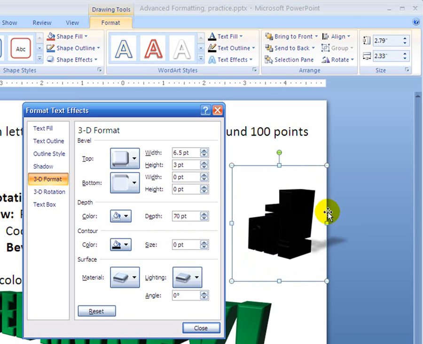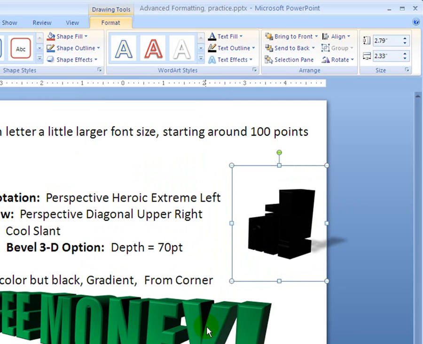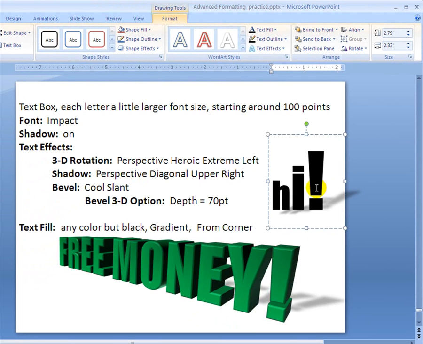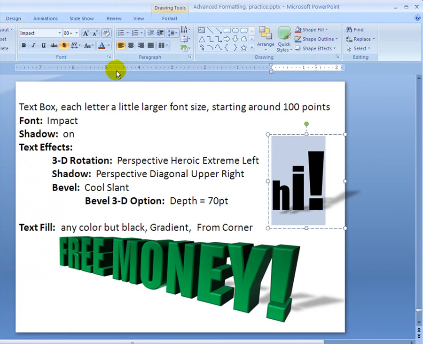And you see it's all going to be black, and we're going to have to do something about that. I'll say close. What you want to do is change the text fill so you can change your letters to a different color, because if your letters are black and your shadow is black, you can't see the letters anymore. So I'll highlight the letters and I'll change the font color. That's on the Home tab. I know you can't see the Home tab, but I'm on Home.